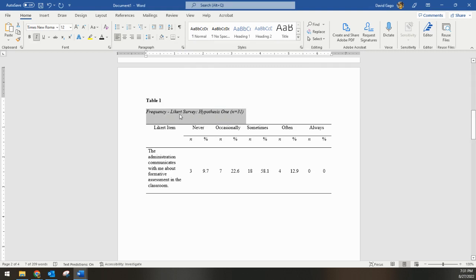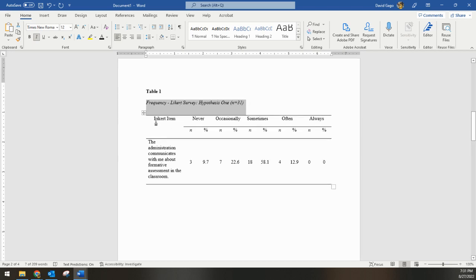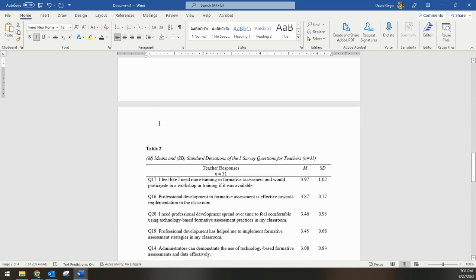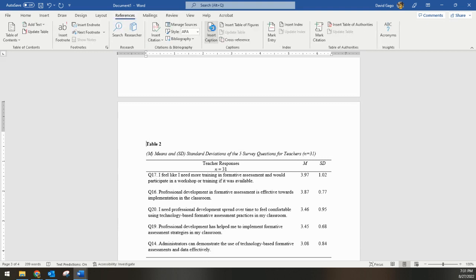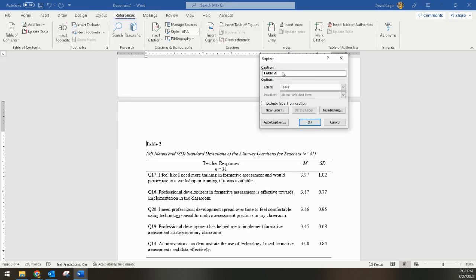And I have to do that for every single table. So for me, I had 81 tables. You may have a lot less, so it may not take as long. But then we go to the next table. We have to do all the captions first. So I'm going to come here, table 2. I'm going to go back to references, insert caption, see table 2 appears.